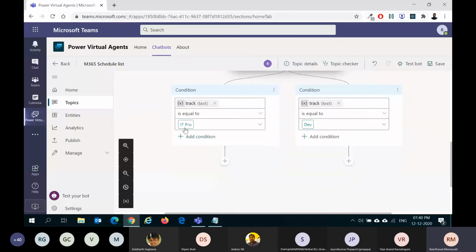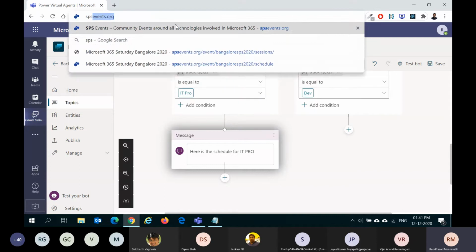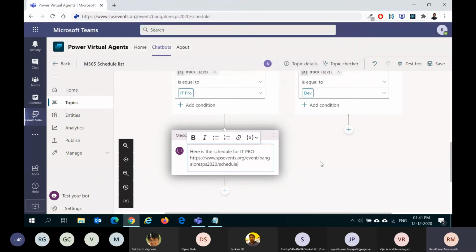What I'll do is, if it's an IT Pro, I'll send a message to the user saying here is the schedule for IT Pro. Let me see if I have the URL. I'll just paste the URL for now. I'll not really type all these sessions.